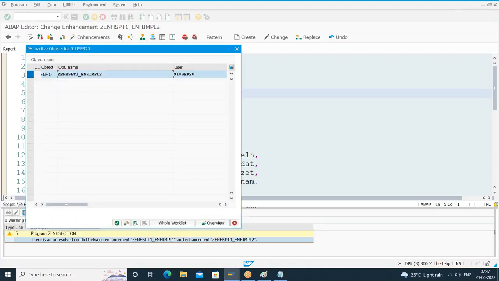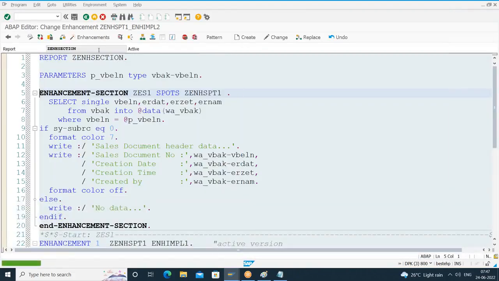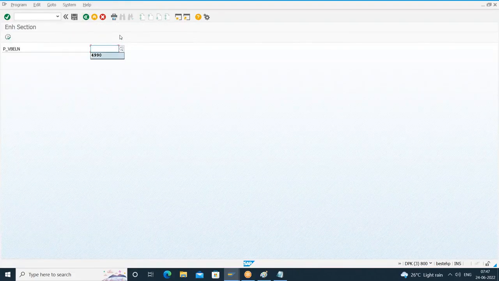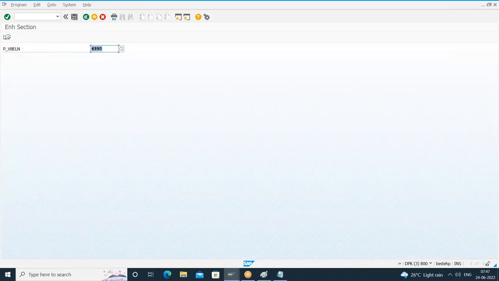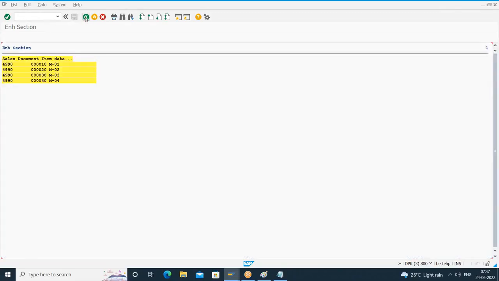Okay, so I'll try to activate forcefully. Let me execute. I'll give 4990. Earlier, what happened? I got the item data. When I execute, what happened here? It is executing only the first implementation. Am I clear? It is executing only the first implementation.